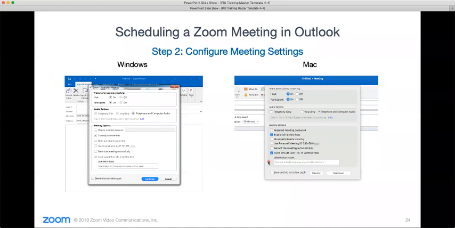Zoom also allows you to add what we call alternative hosts. Think of this as a backup host in case you're unable to make your own event. They do have to be a licensed user part of your account. So I could not act as one of your alternative hosts or vice versa, even though we both have Zoom accounts. We are not Zoom licenses, we are not part of the same account.